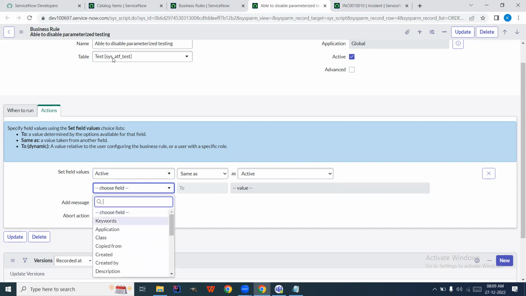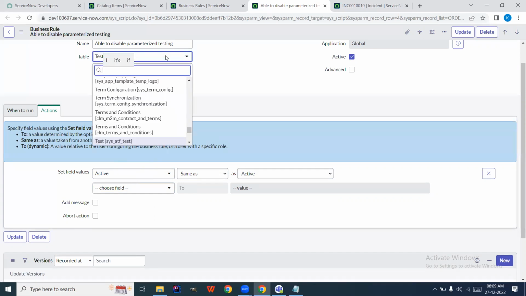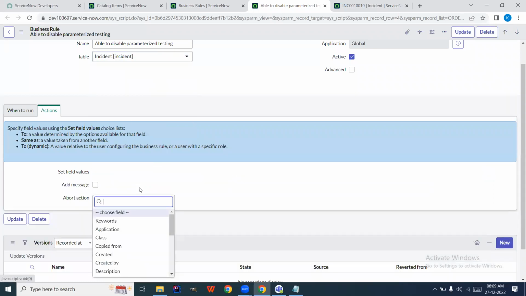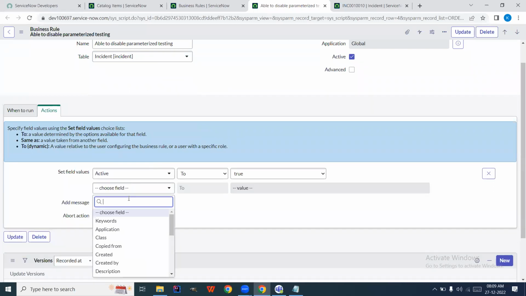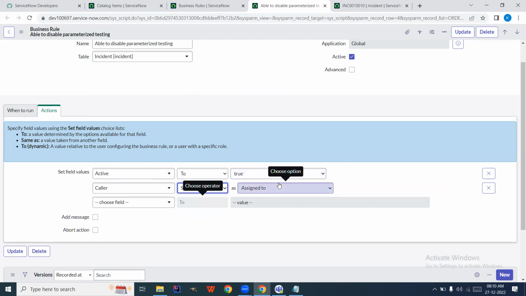Okay, this table is different, that's why. If I change it to incident table, okay, so now I'll see the caller field. Yeah, so I can change the caller to something else. I can set it to something else, or I can make it same as something else. These kinds of actions I can perform using business rule.